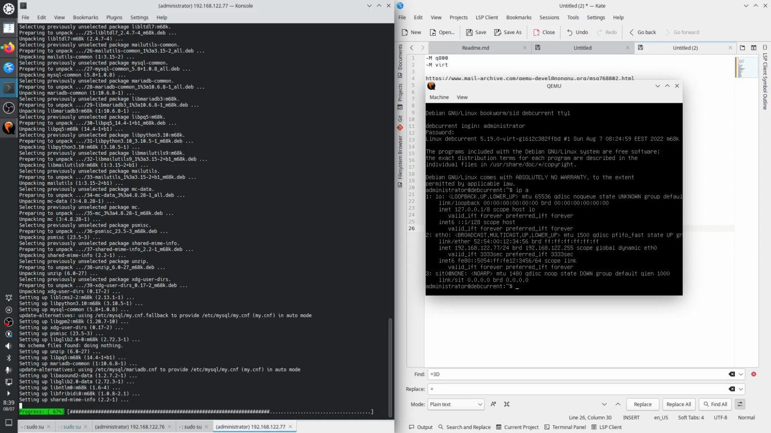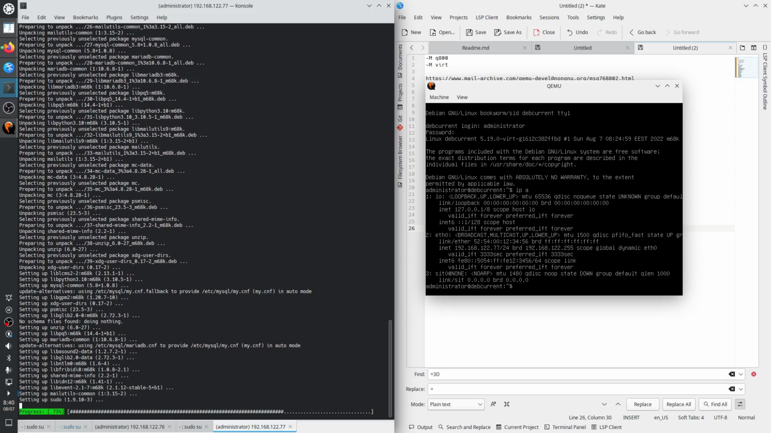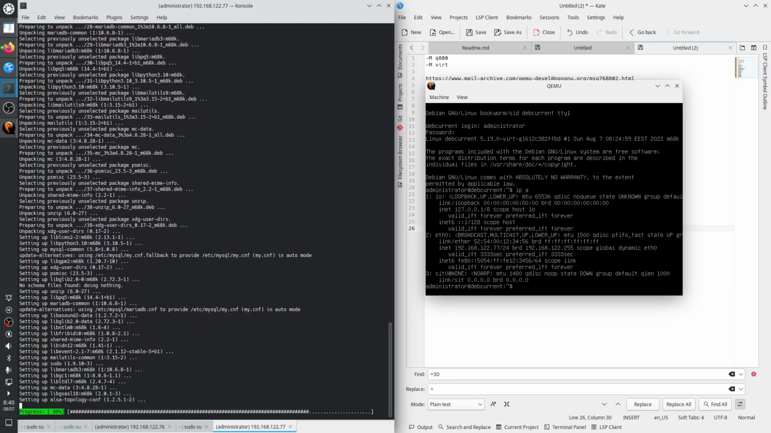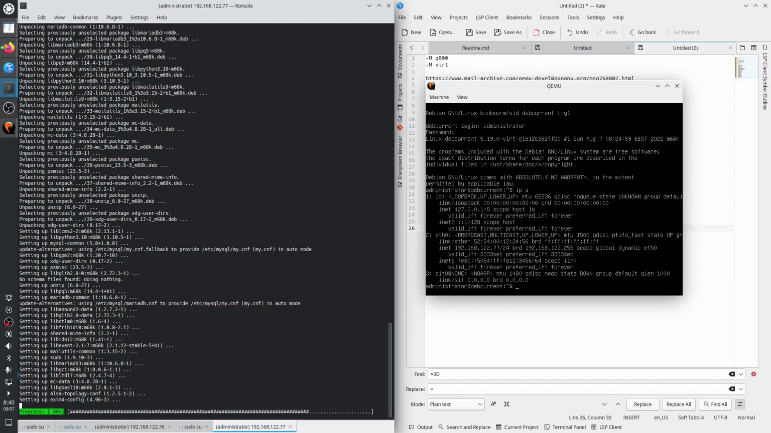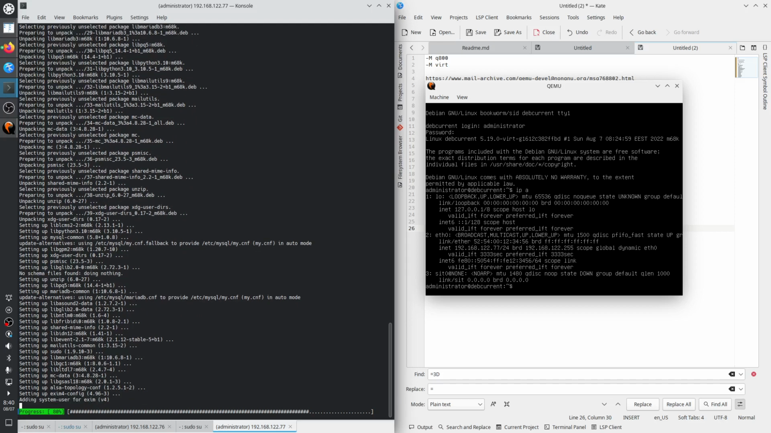MariaDB in order to run Emacs, which is a text editor. Great. Okay. Exim, MTA, mail transfer agent.